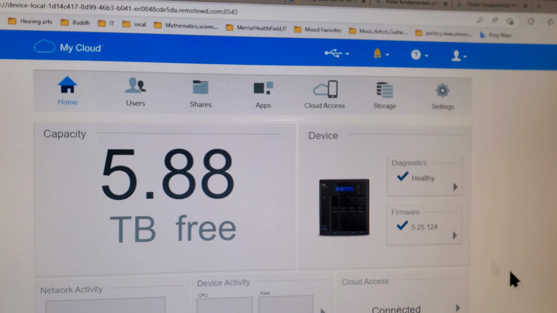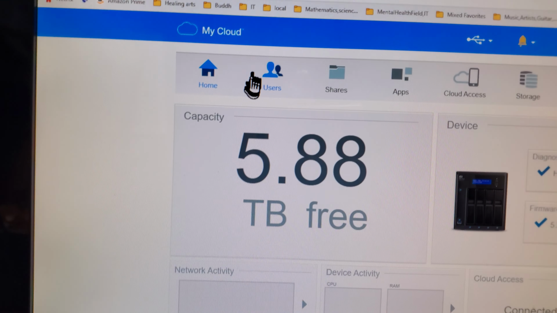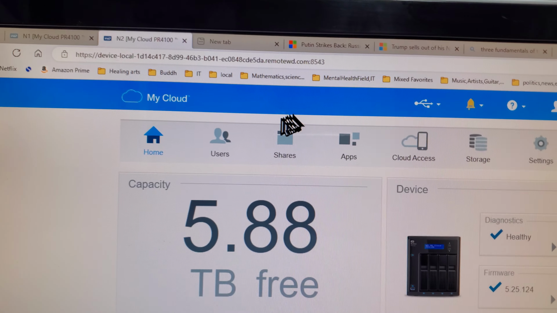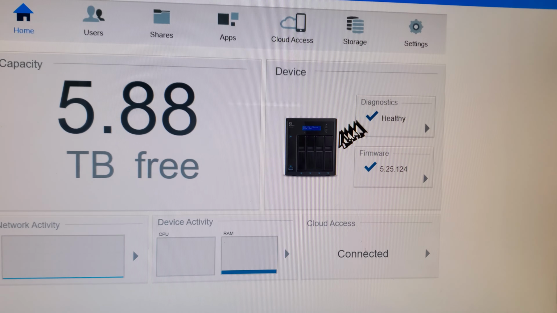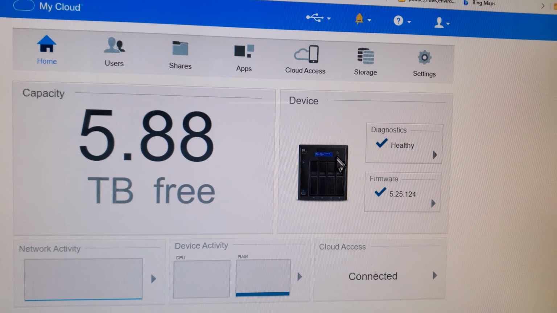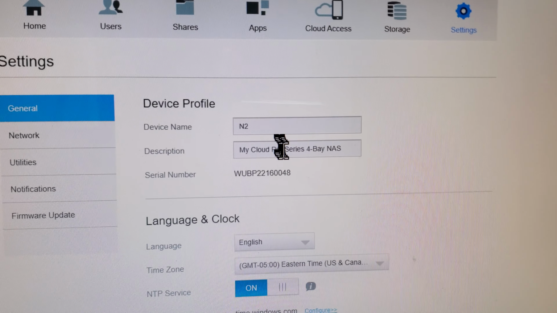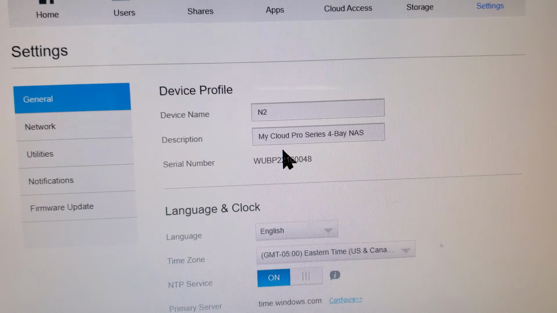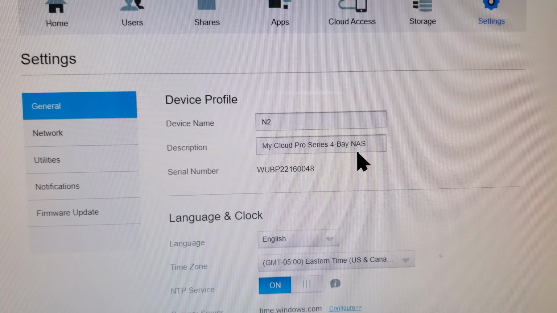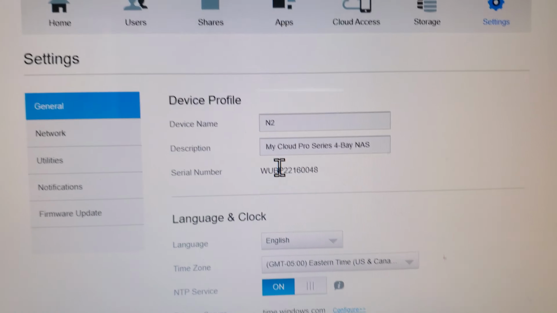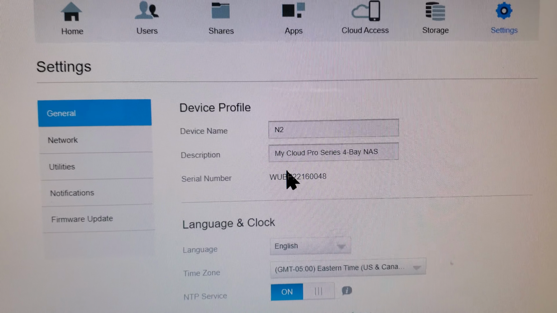naming of a user that I create in the dashboard on MyCloud for my NAS. I believe it's a PR4100. It's a MyCloud Pro Series 4-bay NAS. There's the serial number.